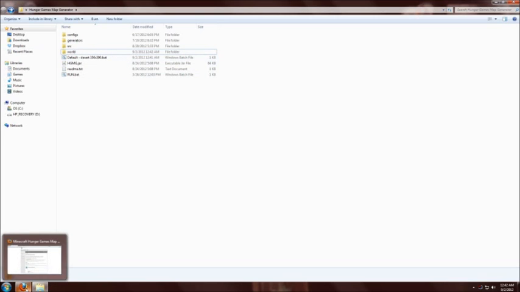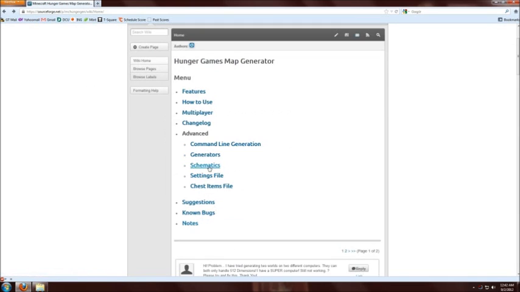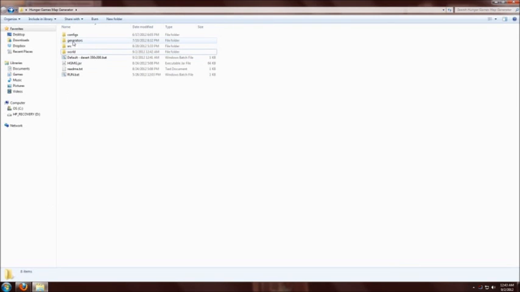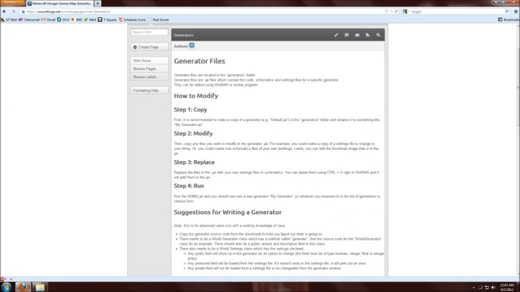So the next topic I want to cover is the generators. So generators are the .jars, which you already saw, and I'll show you those again. That's in the generators folder of whatever folder you extracted your generator to. So these are the ones that come with the default, or basically the default generator, but with different tweaks. If you had, say, wanted to create a new one, you can go to this page. It'll tell you sort of how to modify.